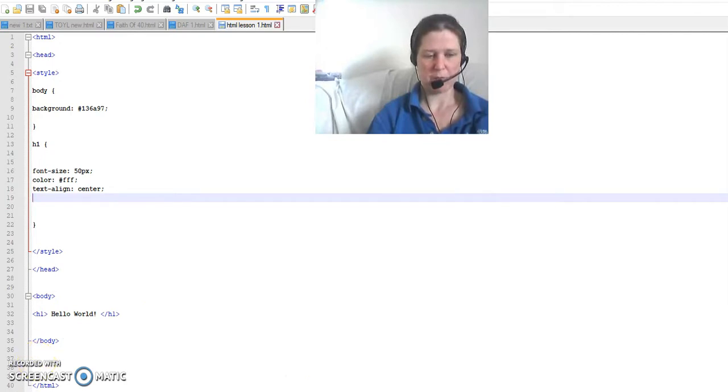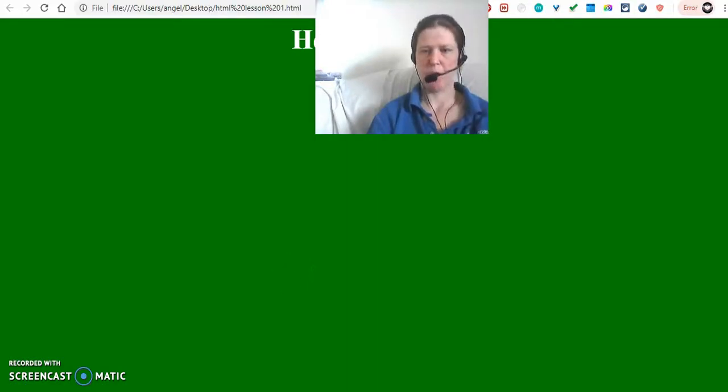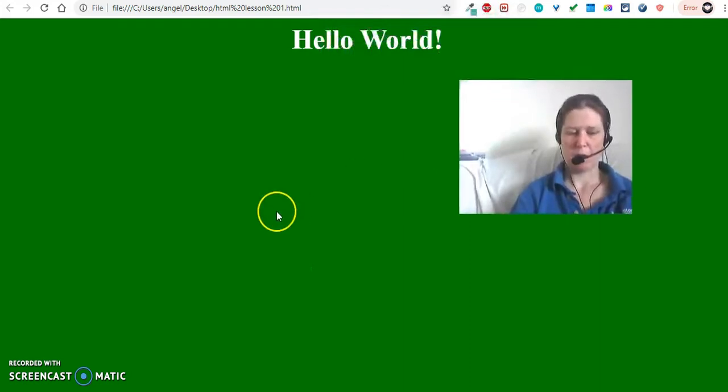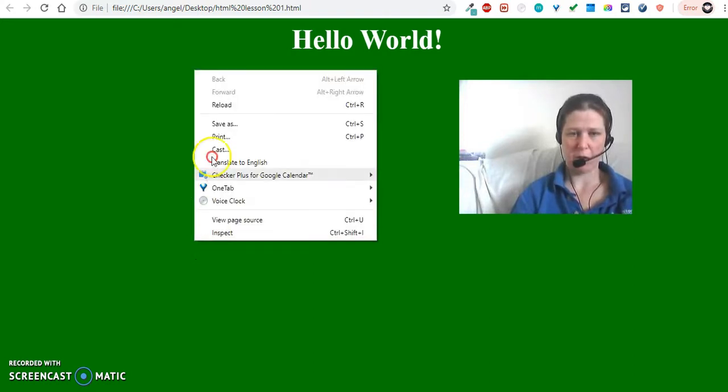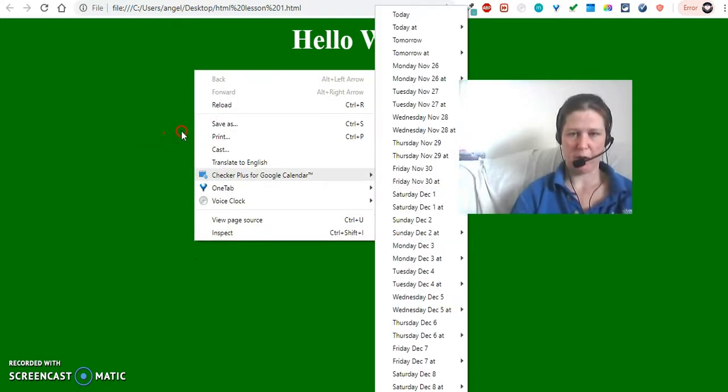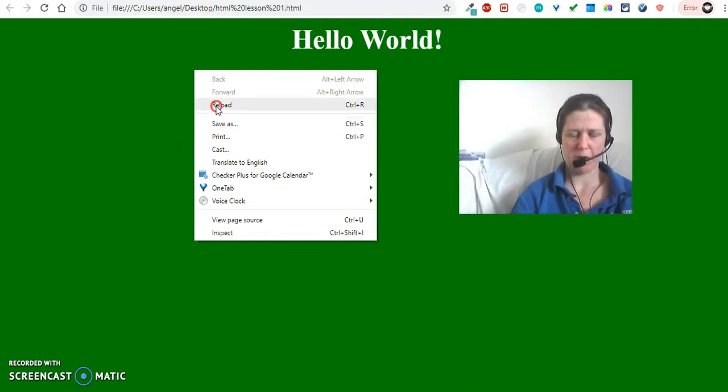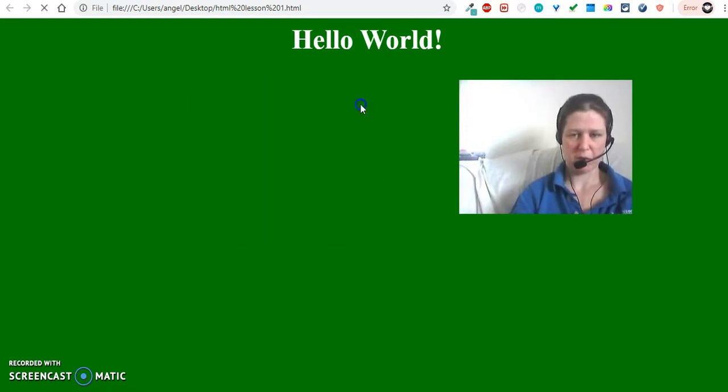So you right click and you can use Control R, which makes it reload. See, now the background color changed to blue. And, oh, okay, I was wondering why did my H1 disappear? I was like, what? Why are you being so difficult? Okay, so that's how you change the background.